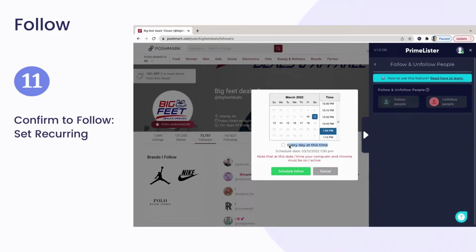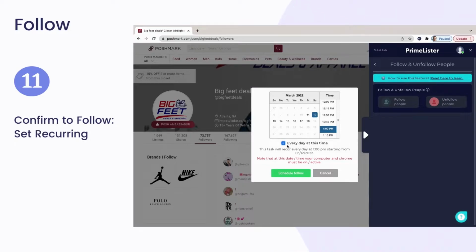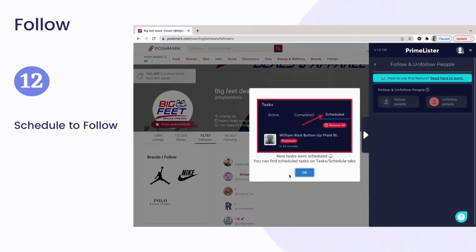Activate the Every Day at this time option in the Date and Time Picker window if you want the following task to be executed recurrently in accordance with your predefined settings. Click on the Schedule Follow button to complete scheduling the following task.